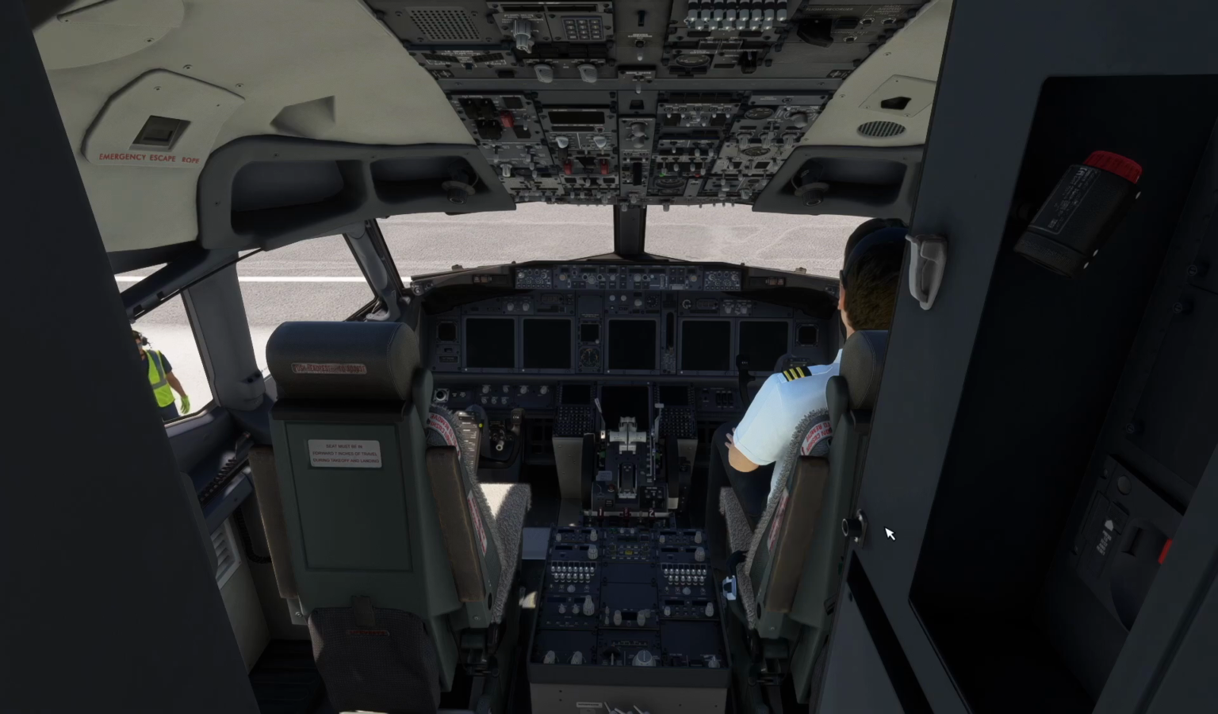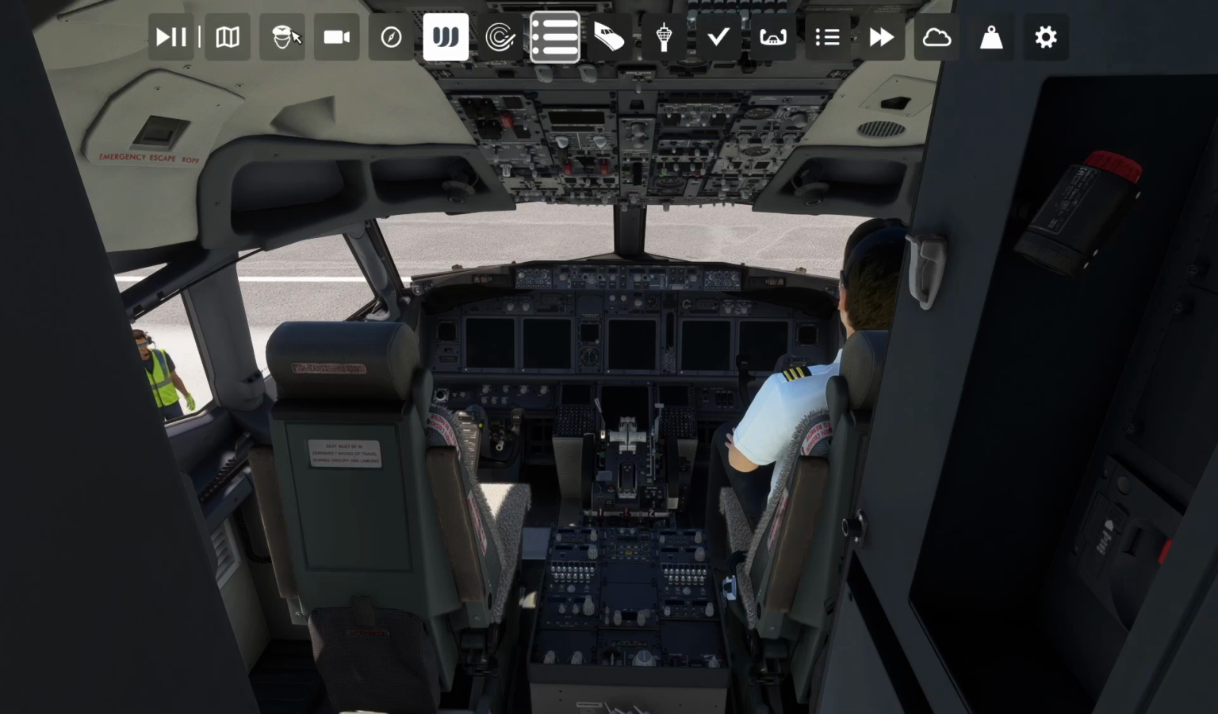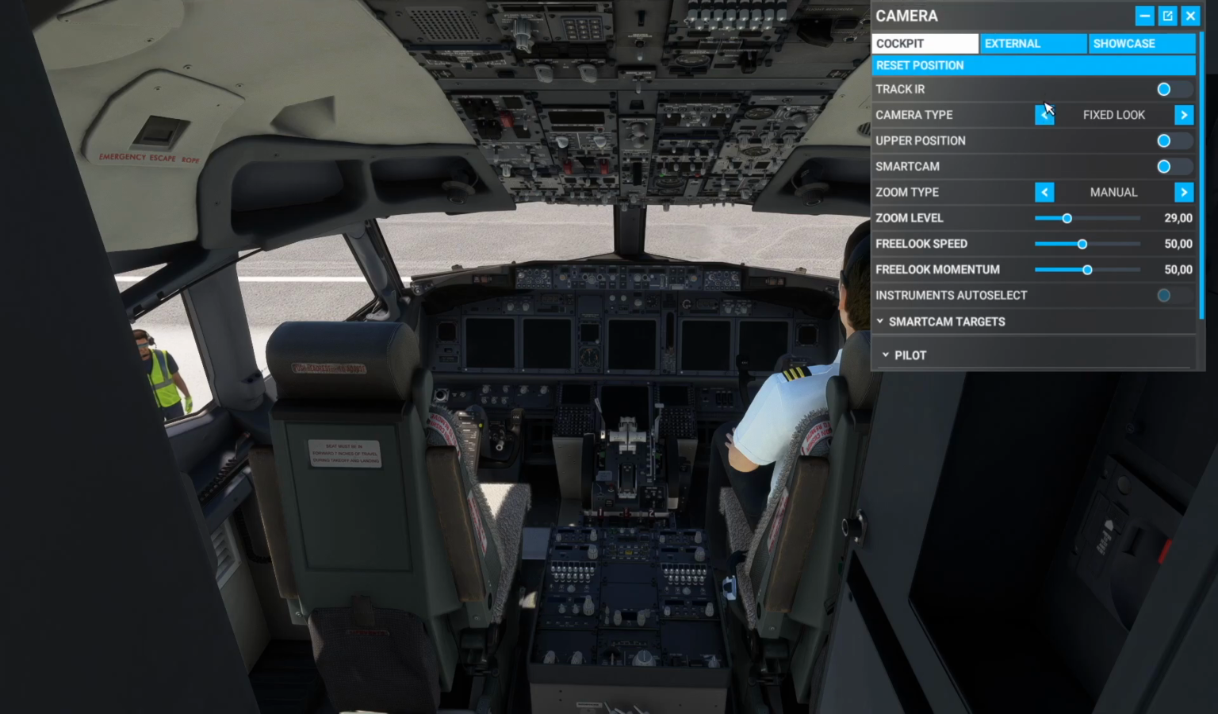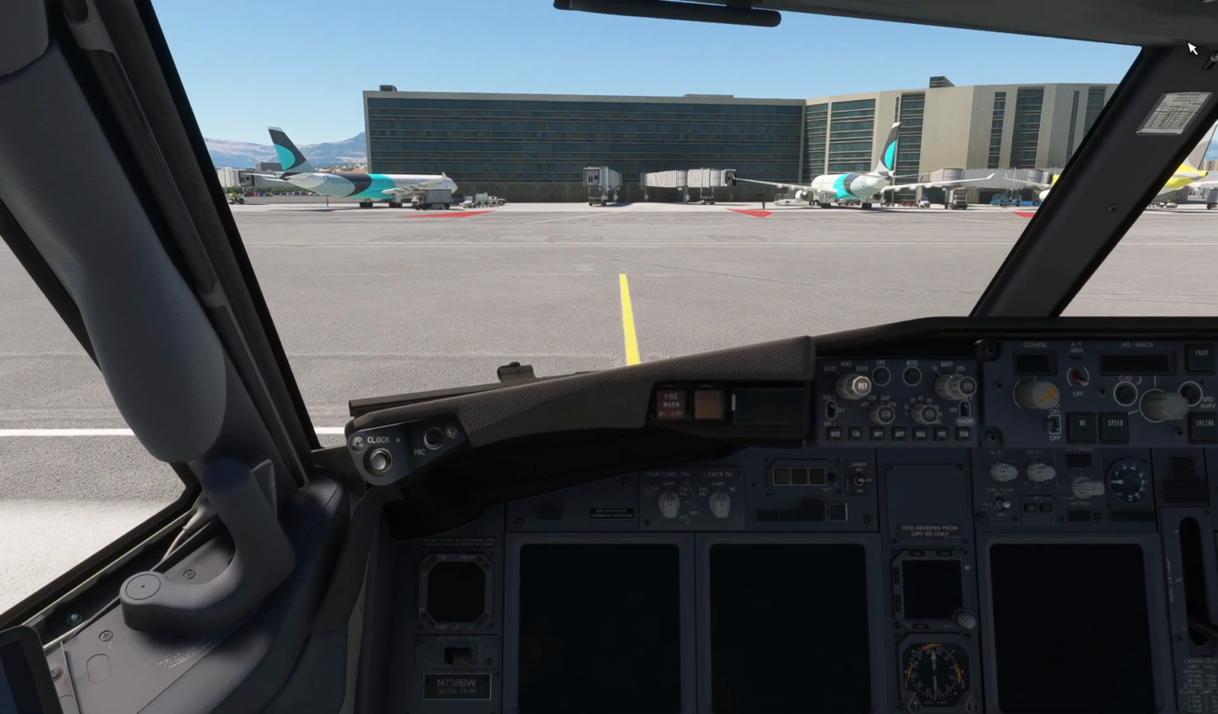Hello guys, today I will show you how to start the Boeing 737 family, in this case the 737-800 from PMDG.